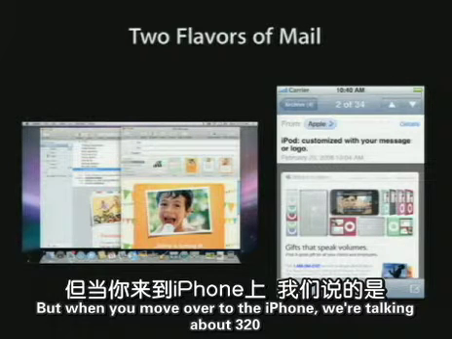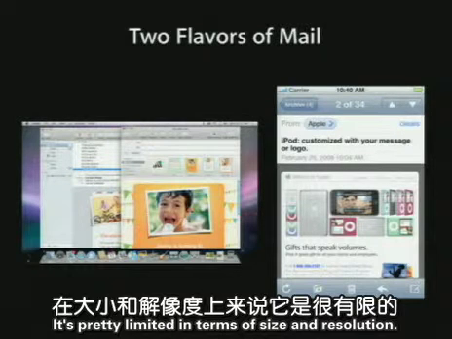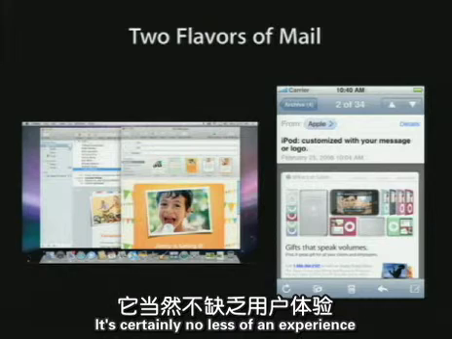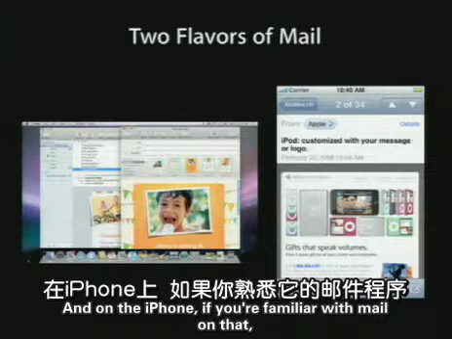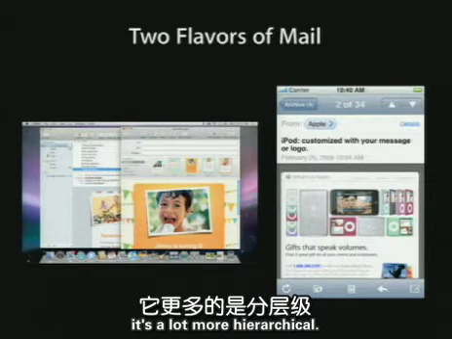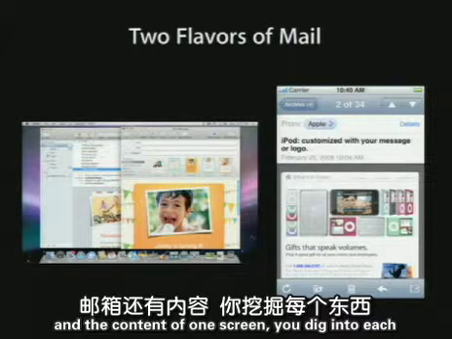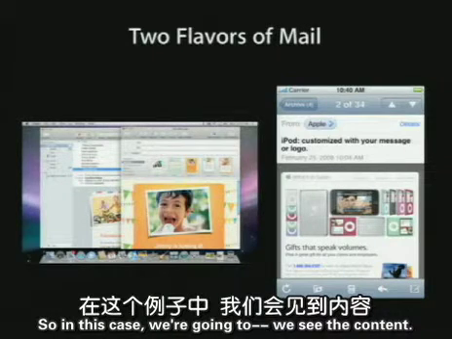But when you move over to the iPhone, we're talking about 320 by 480 pixels on the screen. It's pretty limited in terms of size and resolution. It's a different creature. It's certainly no less of an experience, but it's a very different experience. And on the iPhone, if you're familiar with Mail on that, it's a lot more hierarchical. So instead of trying to display the inbox and the mailboxes and the content on one screen, you dig into each, and on one screen you actually see one component of that. So in this case, we see the content.